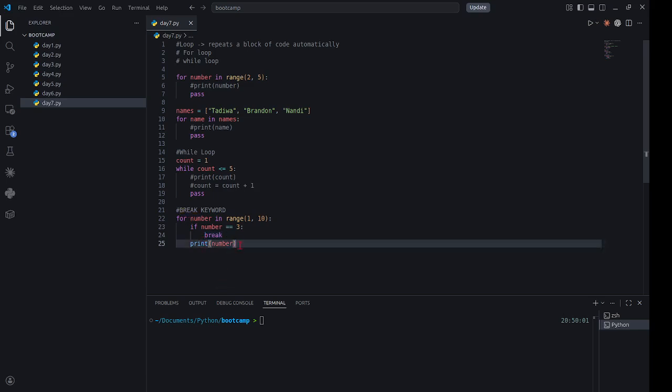So then we have this print statement. If I run this for loop, which numbers are going to be printed? Okay, let me change this one to 5. Which numbers are going to be printed by this print statement?